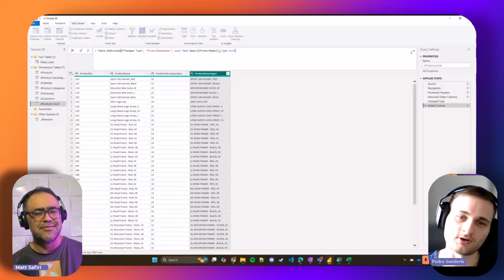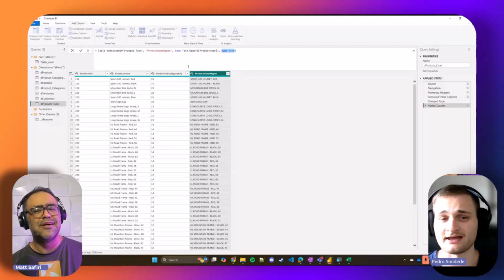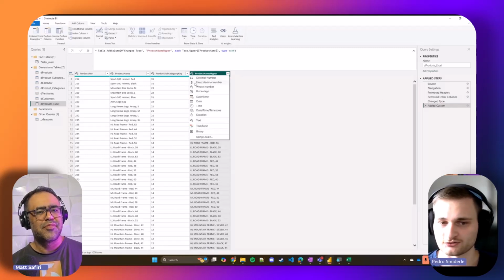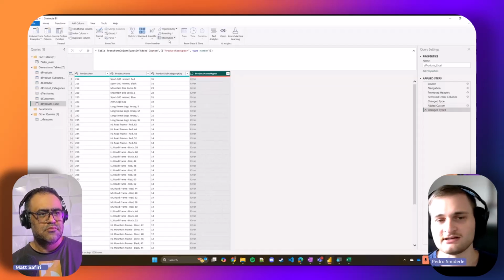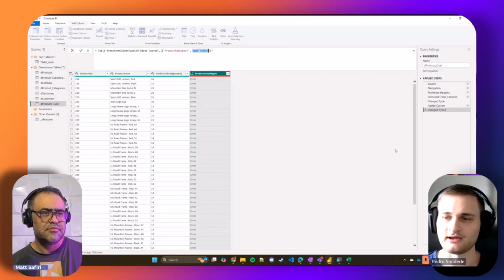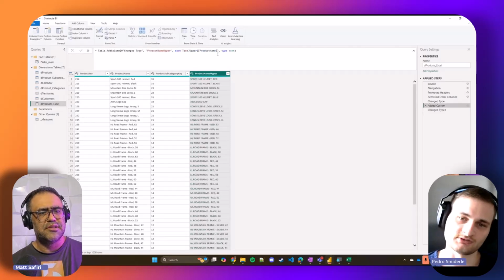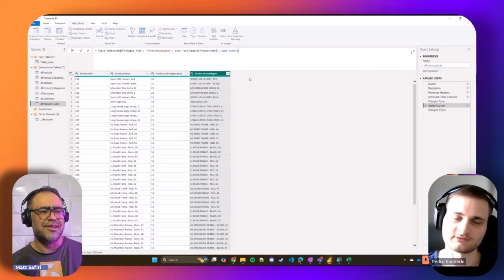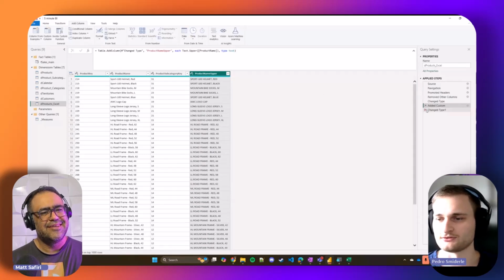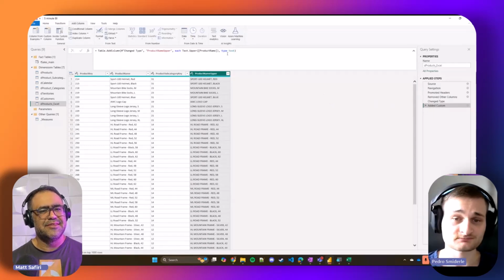And if you don't know how to type in the correct step here, you can just add the step like I showed before, and you can just see the type in the formula bar here. Copy this, and then just paste it like I showed in this part. The previous step, yeah. Exactly, yeah. So you don't need this step afterwards.